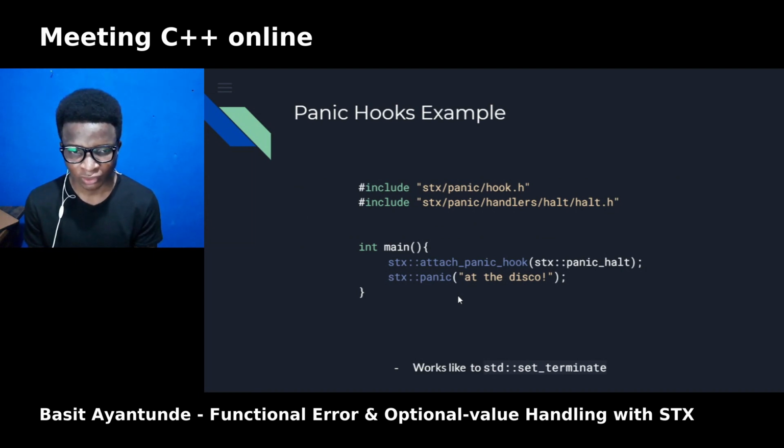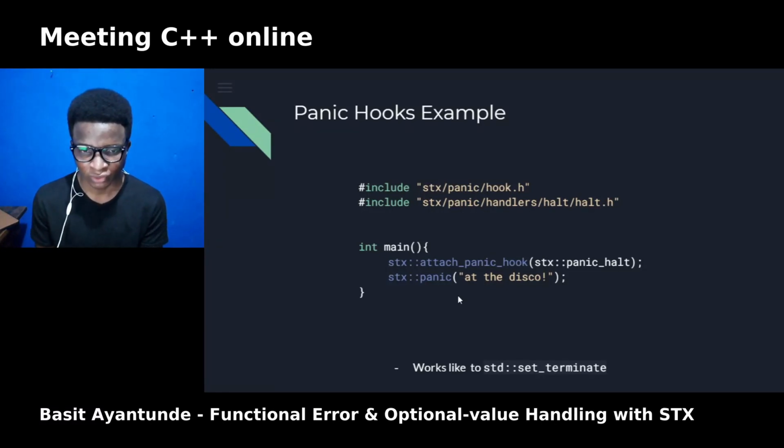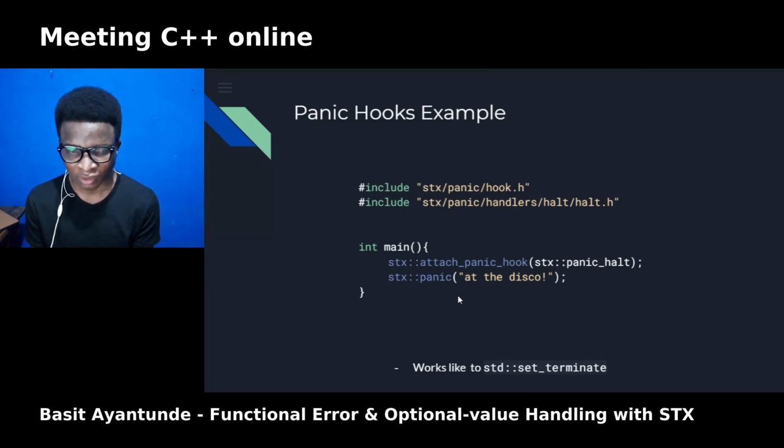Here is sample code of how you use the attached panic hook. By default, the panic handler is set to panic default, but you are now intercepting it at runtime. So you are basically changing the panic behavior at runtime, unlike the previous example where we just defined the function. So you can just change it to any function at runtime.